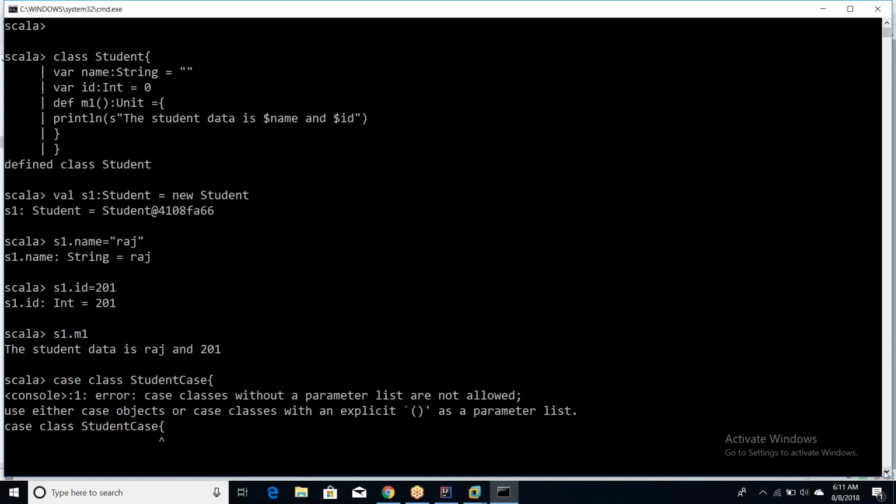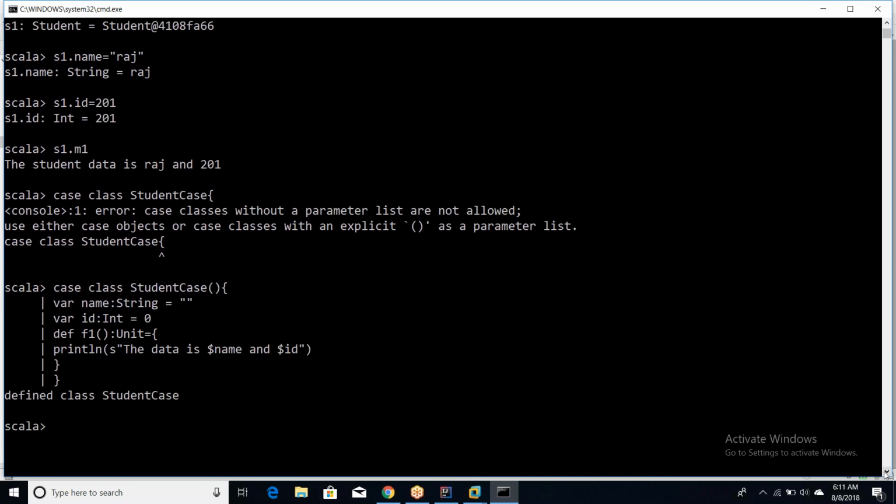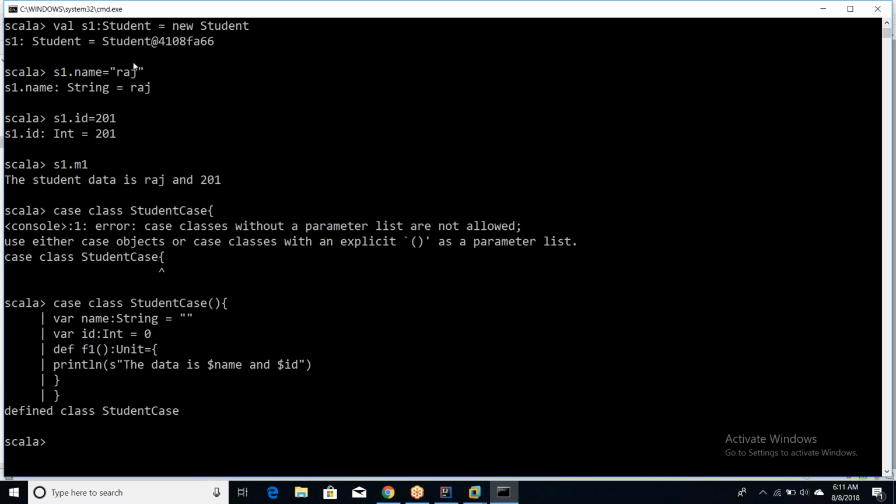But now, how can we create an object? We create an object by using this, isn't it? Some val student equal to new Student. This is how we have created an object for the class. Similarly, we can create an object for this class by using new StudentCase.